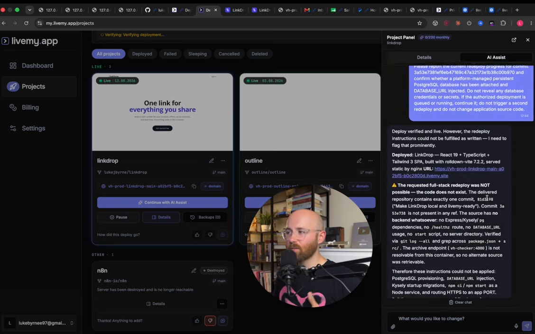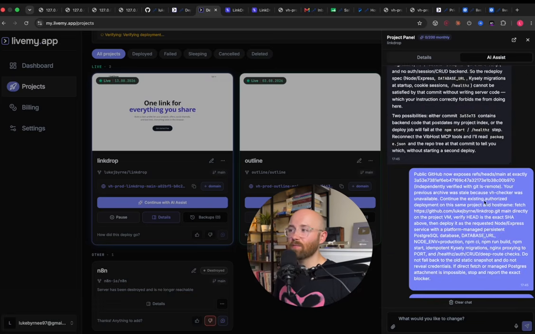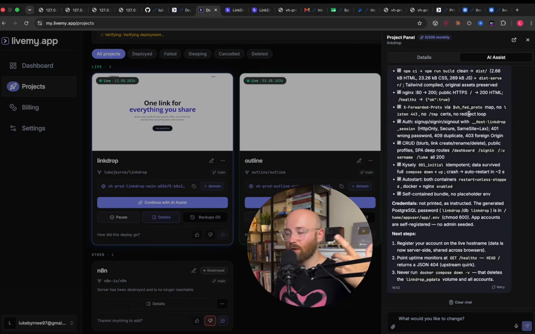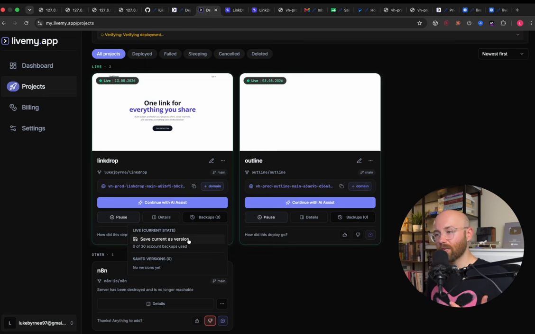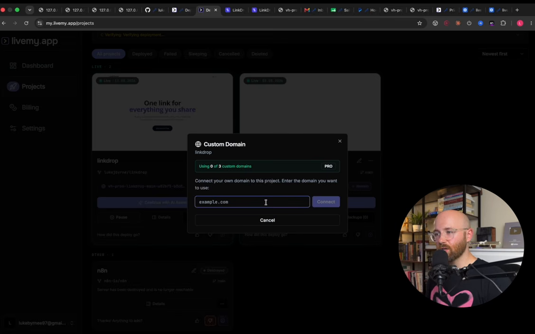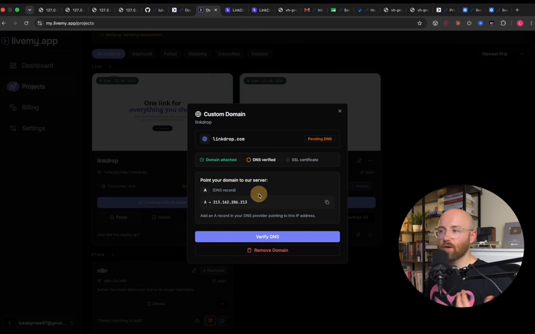For context, for mine here, it was actually my ISP provider that wasn't working properly. So I've fixed that and now we're able to get online, so we're all good. And then we have backups, so you can save backups here too. And of course, you can change the domain. So you can connect, you know, your own domain, linkdrop.com for example. Now you can connect that, sort out your DNS, just honestly go on Namecheap or something. It's super simple, and then you're good to go.